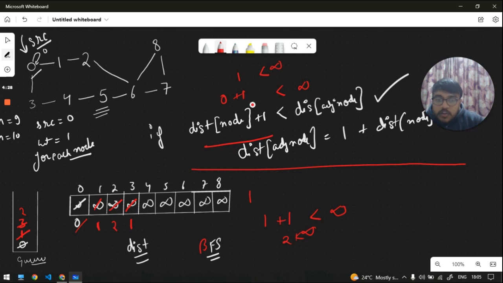Now I'll take out 3 from the queue. Its adjacent nodes are 0 and 1, which have already been processed. Now I'll move to 4. The distance of node 3 is 1, and the edge weight is also 1, so 2 is less than infinity. So I'll update the distance of 4 to be 2 and push it to the queue.